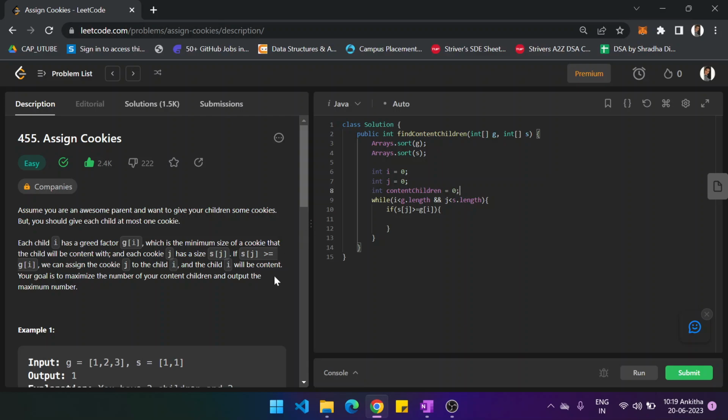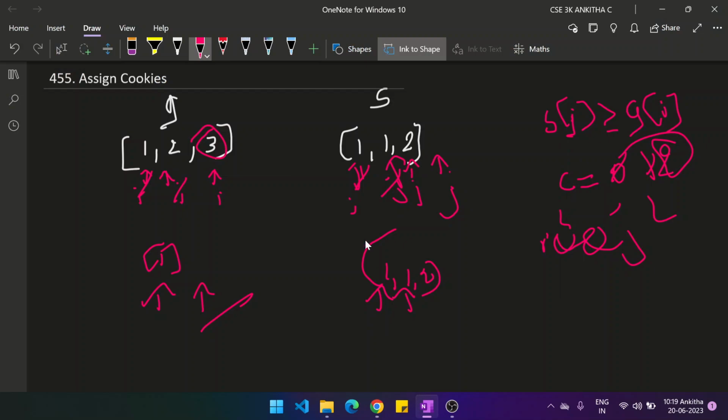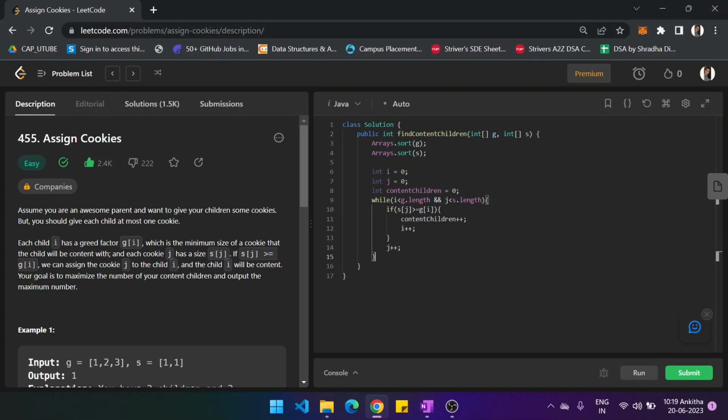Now contentChildren should be incremented if it satisfies, and i also should be incremented. And j should be incremented anyhow, whether it matches the condition or not, j will always be incremented. Because see here, in this case 1 is not greater than or equal to 2; we didn't increment i, but we incremented j. That's it. So at last we have to return contentChildren.